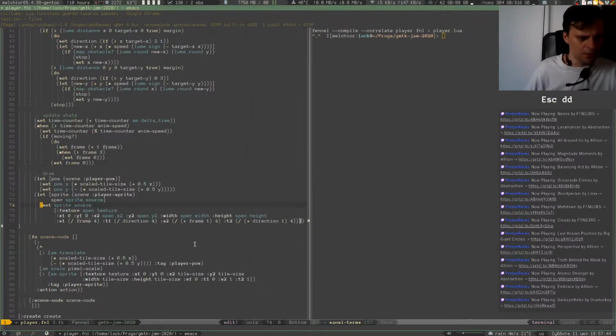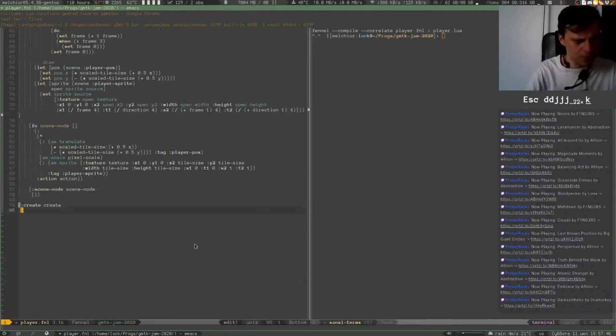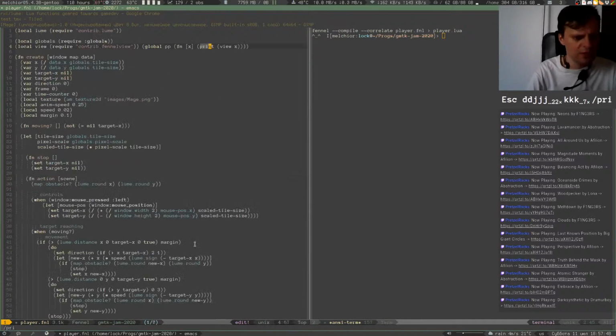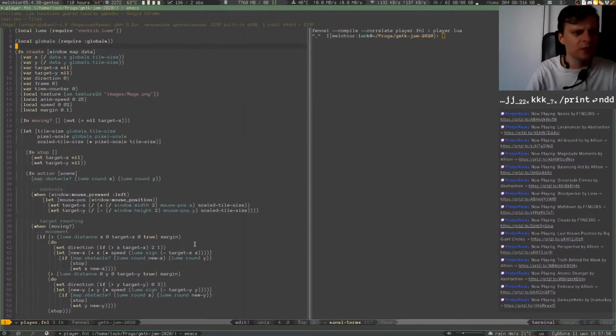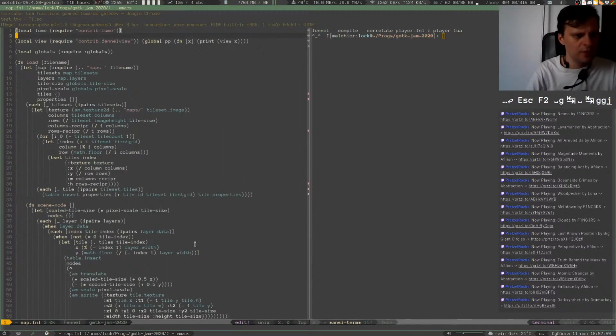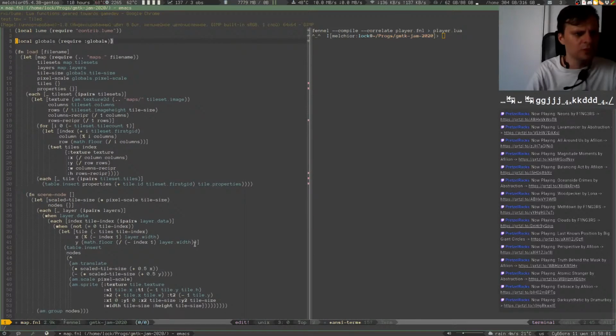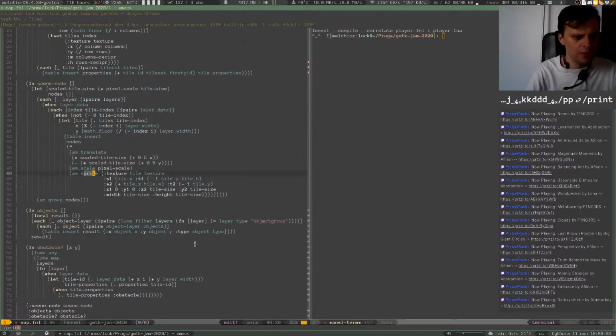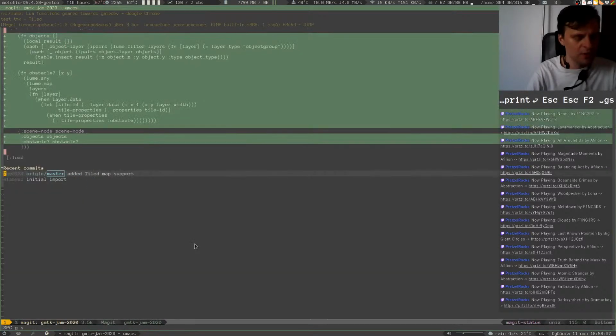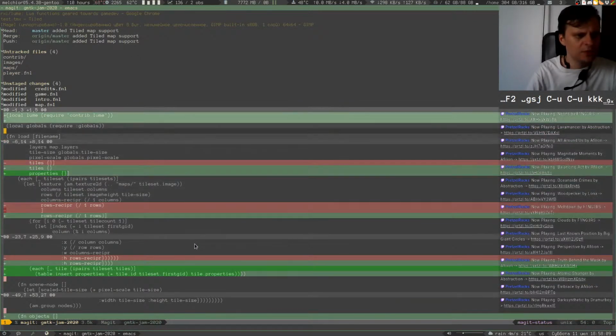So, do I have any debug prints here? Yeah, I should remove that. And yeah. So now in map, I think I don't need that anymore. And yeah, I don't have any prints here. So yeah, I think I'm ready to commit that.